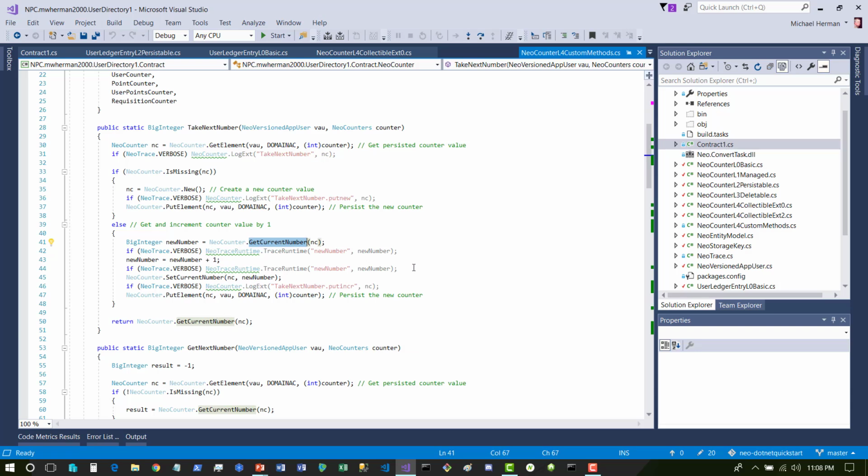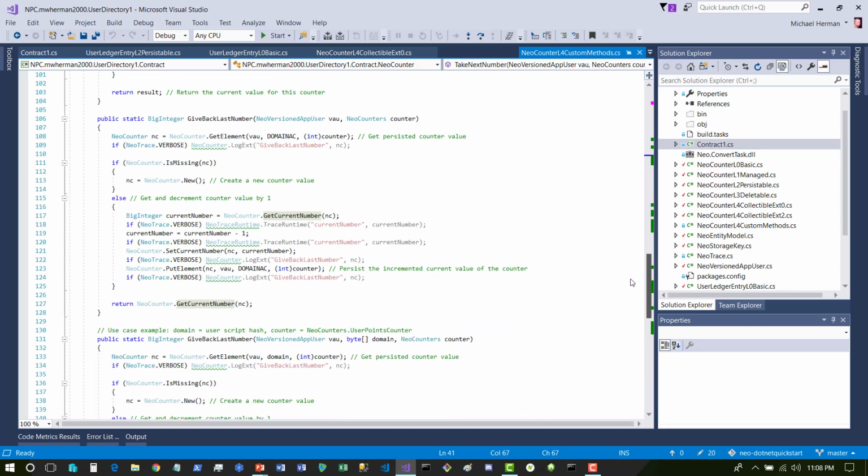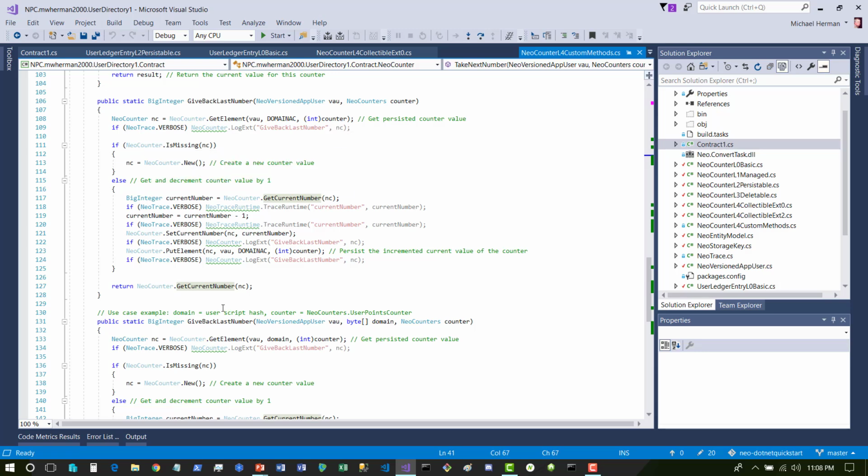And similarly, we've got functions for giving back the counter. I'm not sure that those are in here. Yeah, get next and then give back. So it follows a parallel thing. It checks to see if it's missing or not, because you can't give back something that isn't there. So we just reset it to 0, and then we go through and do that operation by subtracting 1. So that's the smart contract.